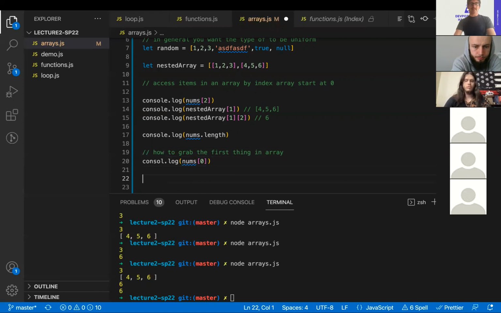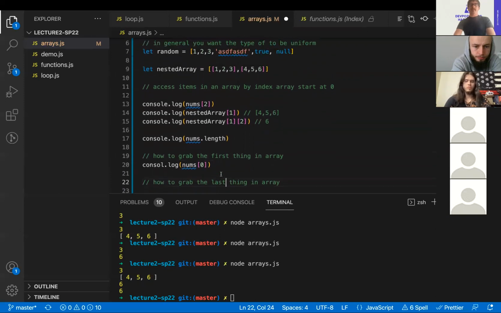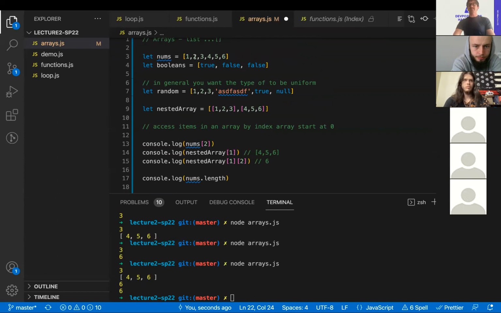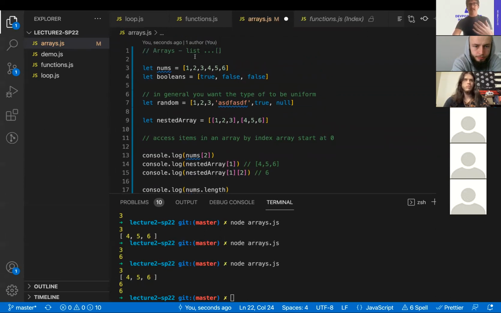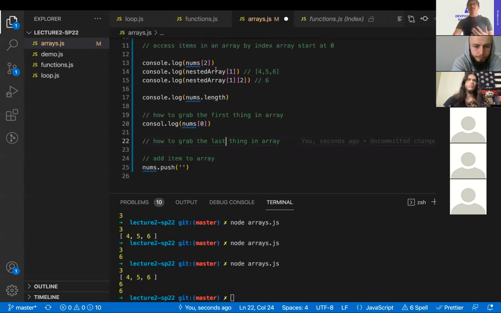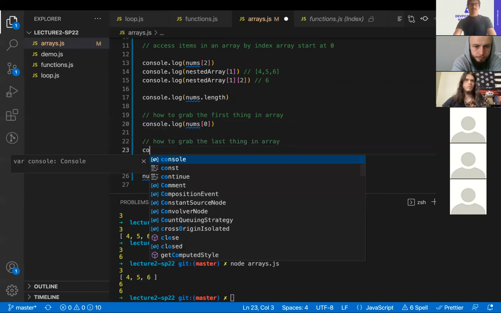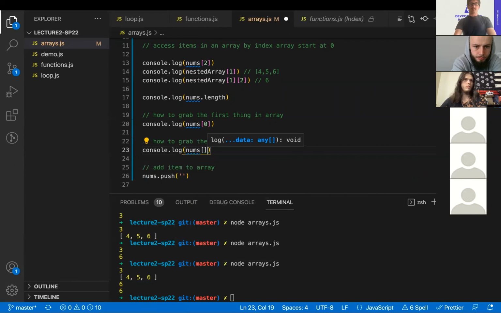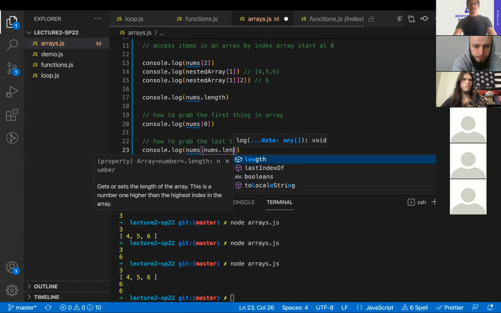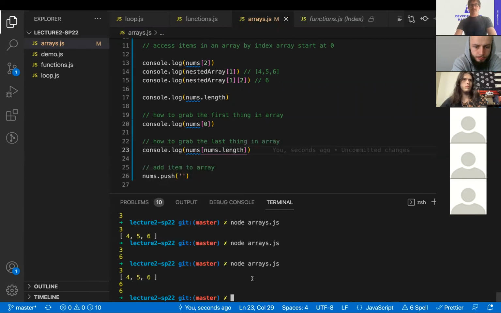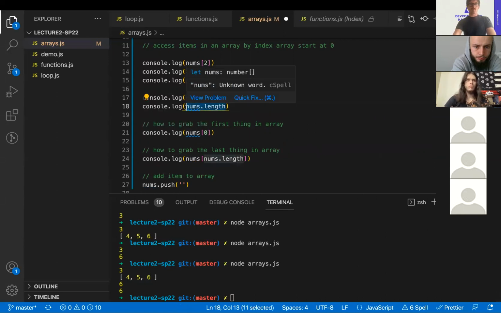How do I grab the last thing in an array? I can look at the size here, but generally with arrays you are not going to know. I can look at it and count it's 6, but what if I don't know how long it's going to be? How do I grab the last thing? You can just do the length of the array, right? Yeah, I can use nums.length. Let's do that. I'm also going to do a console.log right here, so I can see these logs.